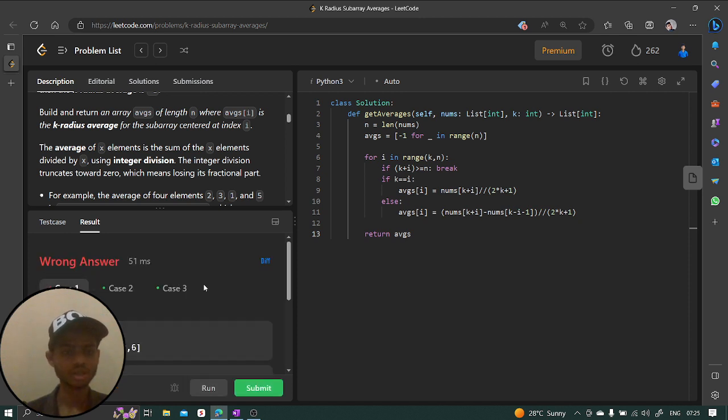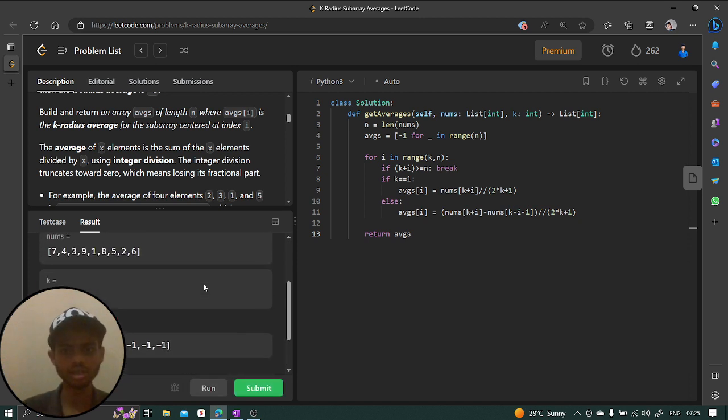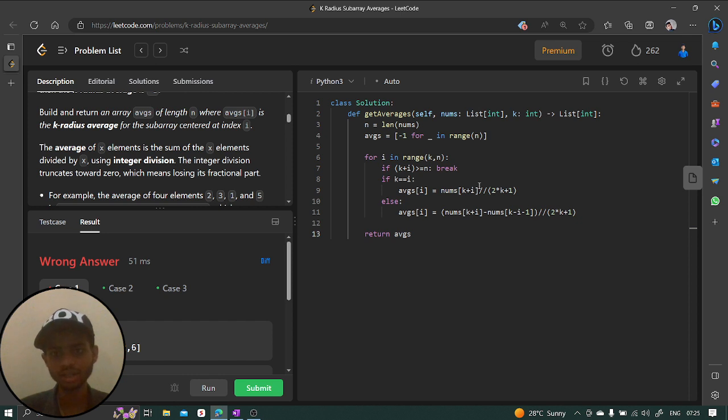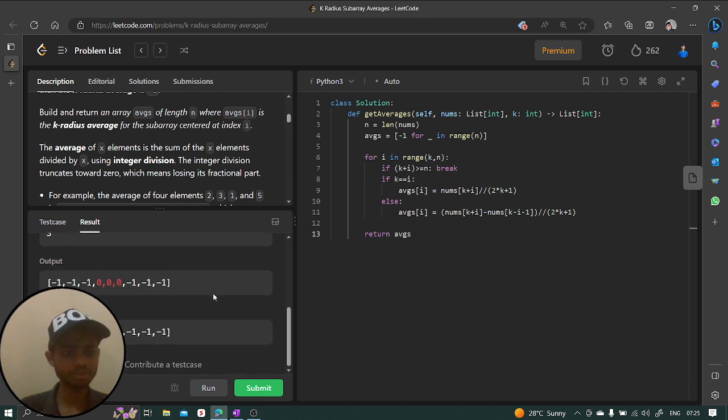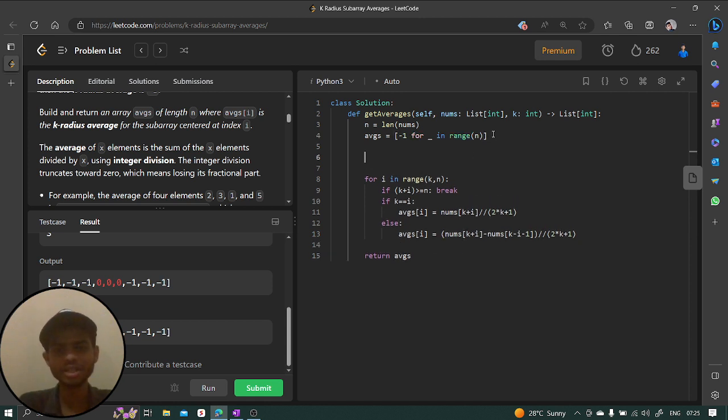Let's see. But it's not working. So we have done something wrong over here, right? So let's check it. What we are getting is 0 0 0. Why is it the case? All right, we haven't calculated the cumulative sum, right? That was a simple issue. How can I forget this? So we have to first of all calculate the cumulative sum, right?